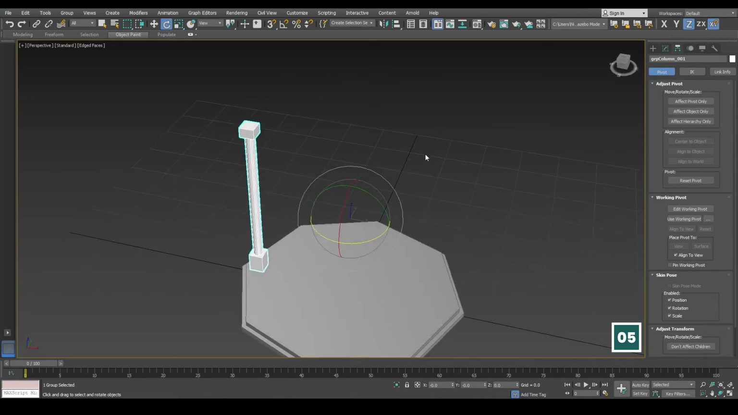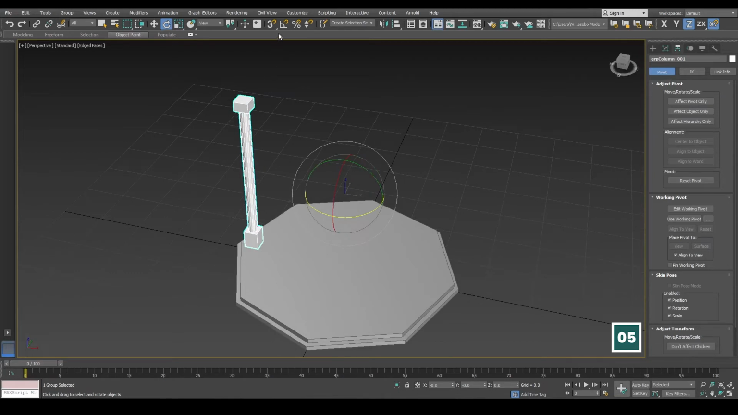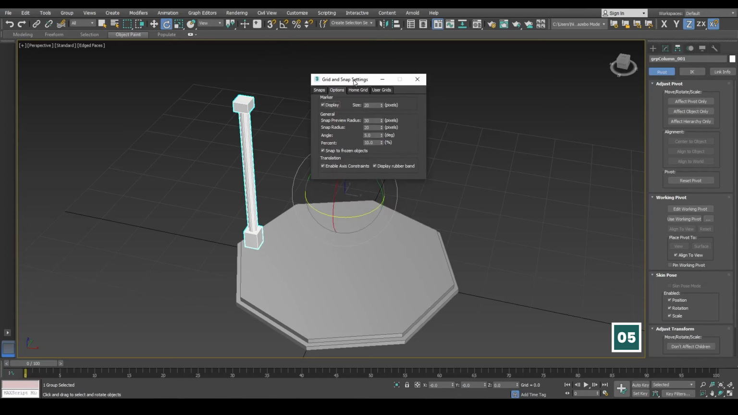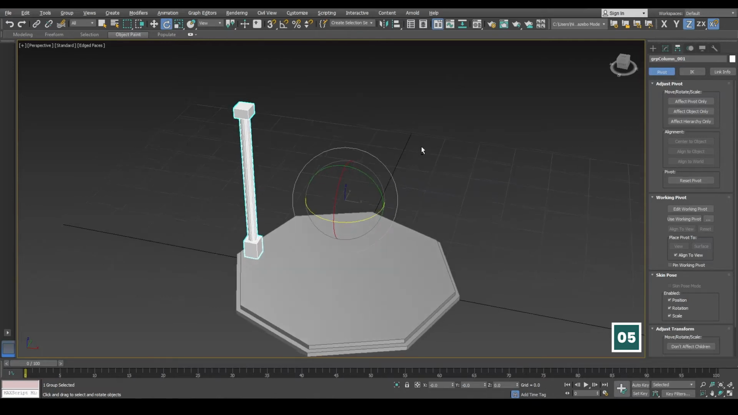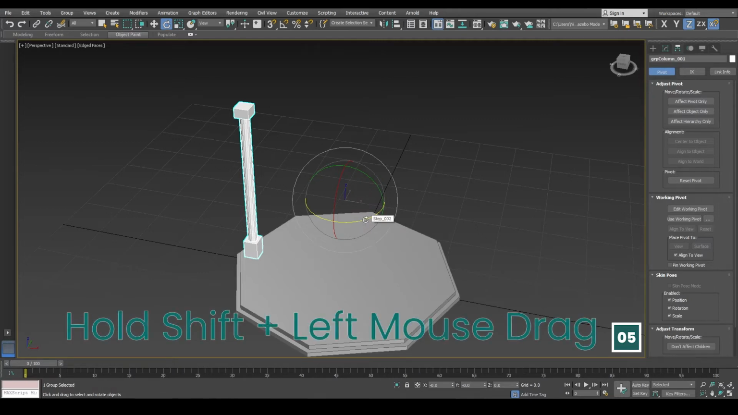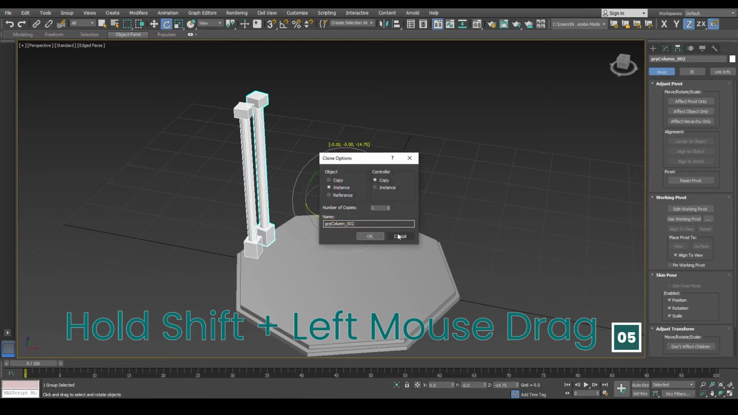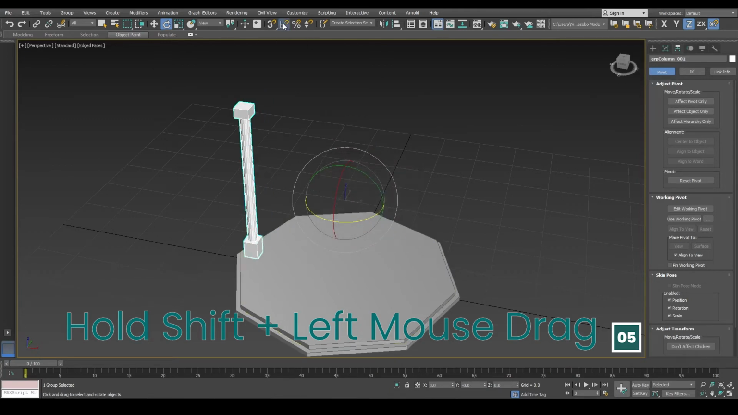So before we make copies of this object, go to the snap tool, right click on it, and make sure the angle here is 5 degrees. If it is 5 degrees, then click close. Now we are going to duplicate this column. Press on the rotate gizmo, press shift on your keyboard and left click your mouse button and drag. Click on the snap tool to activate and then drag.